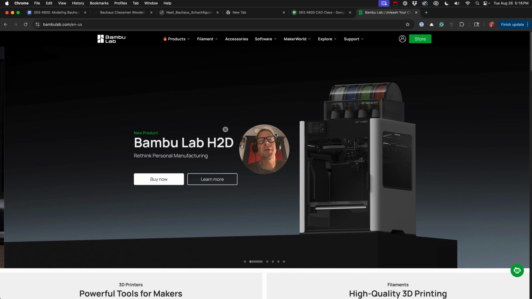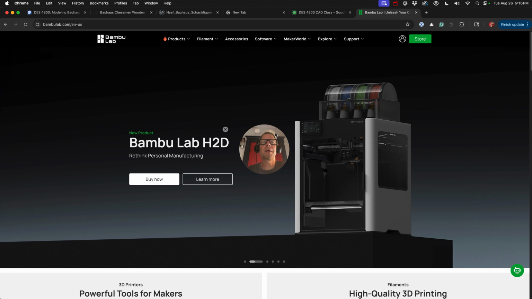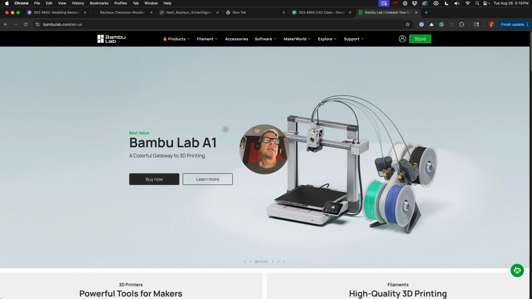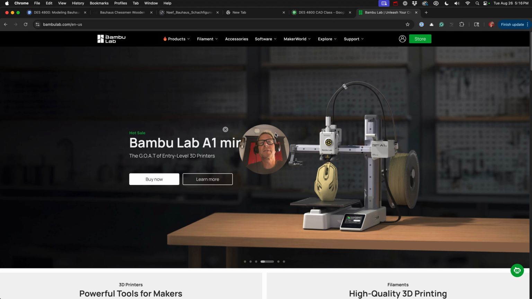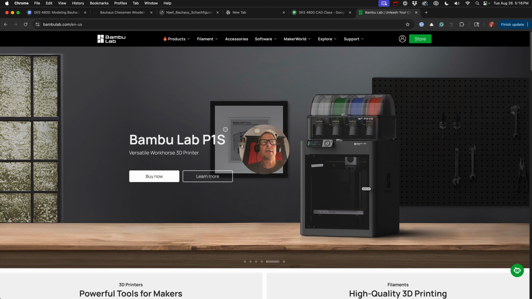Okay, we're going to install Bambu Studio today for the Bambu Labs printers. We're going to use a few different printers, but Bambu Labs, they're pretty good, and we have a couple of them. They're my research printers on campus, and yeah, they're pretty solid.